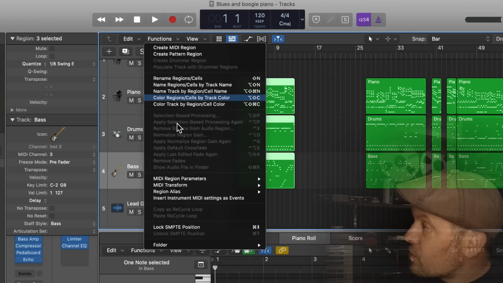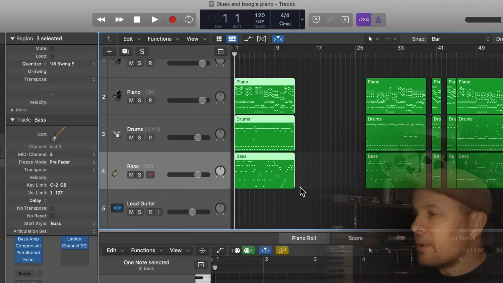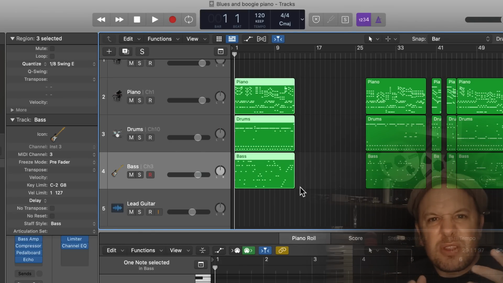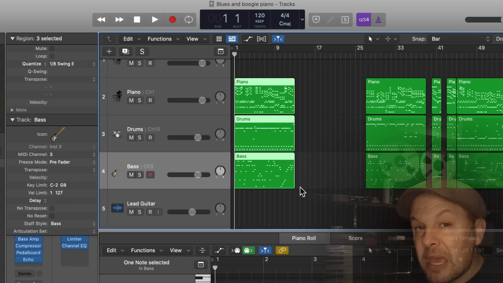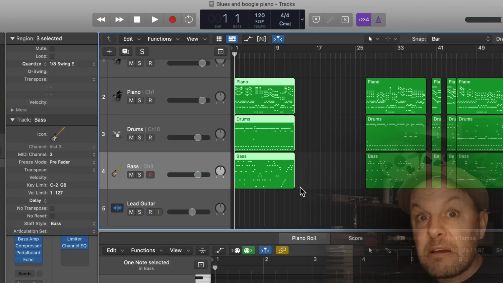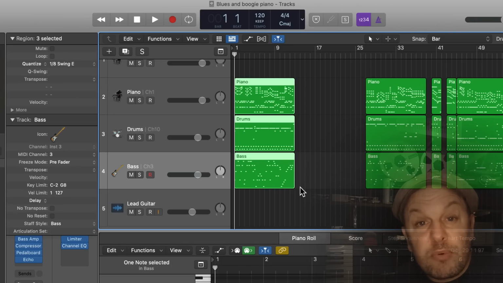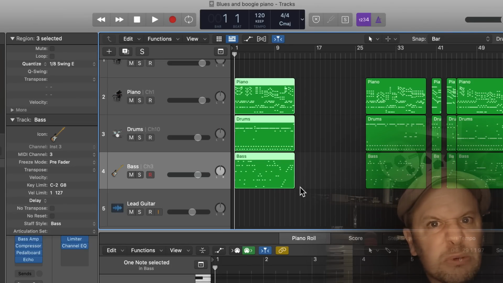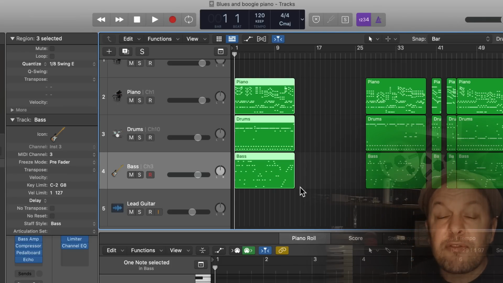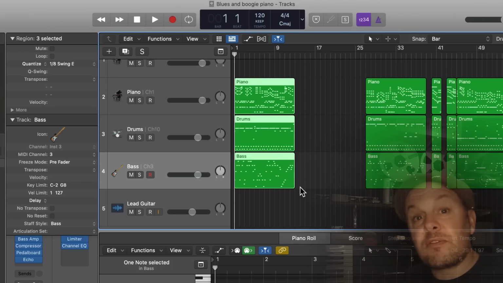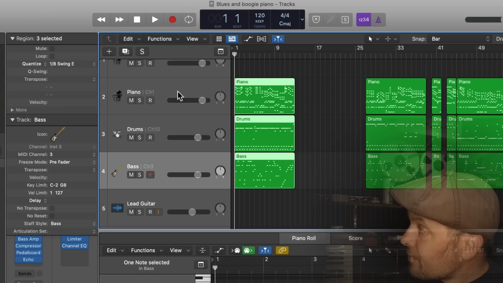So I'm going to go to Functions, MIDI region parameters. Apply all parameters permanently. That means that it's not going to do any of this sort of silly nonsense. This is basically not an exact science. It may open up on somebody's machine fine, and then on somebody else's machine with a different workstation or a different program, it might just not quite open correctly. Now that's always going to happen because there are so many different things, different standards and different methods of doing things. Anyway, I'm going to export this now.